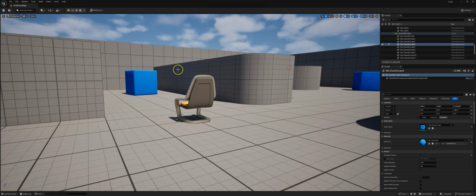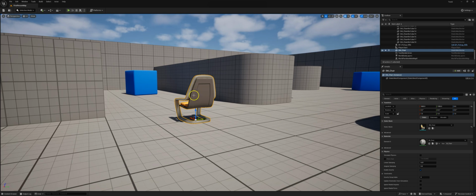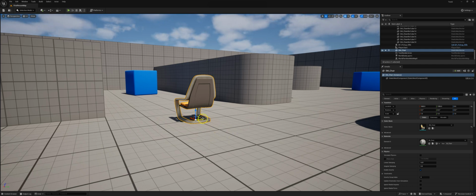So to select objects, you're just going to left click them. So I'm going to go ahead and select the chair. And you can see by default, the move tool is turned on. So it's got the arrows, very similar to 3D Studio Max or Blender or Maya. So it's standard move tools. It's got the three axes, Z, X, and Y, all there.